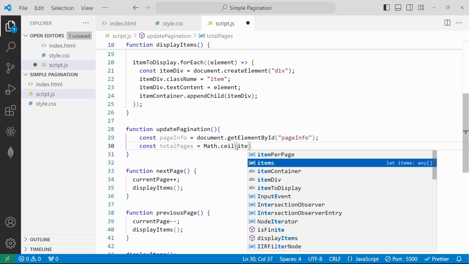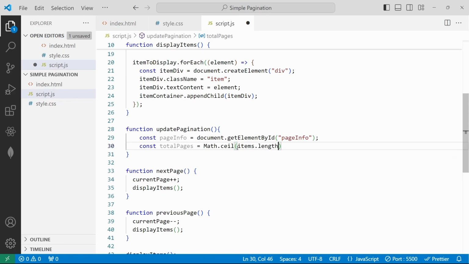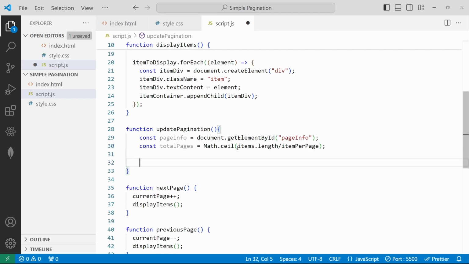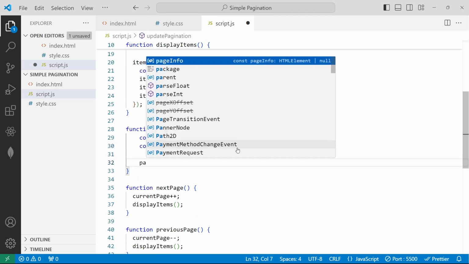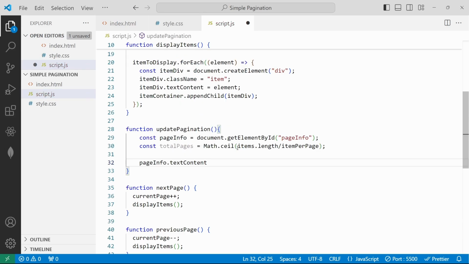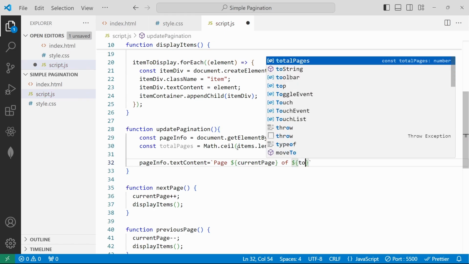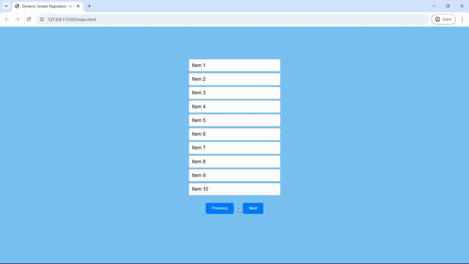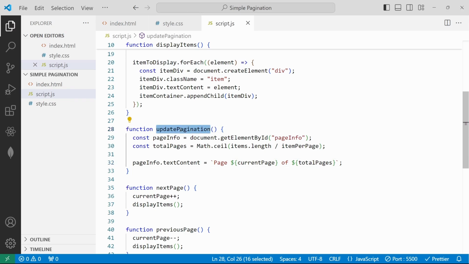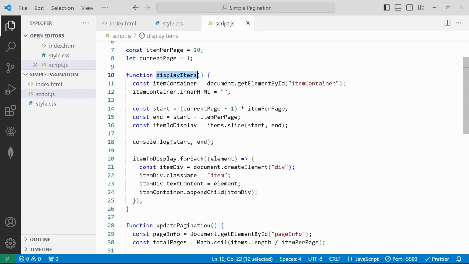And then we'll add items.length. This will get the total number of items inside that array. We are going to divide it by itemsPerPage. Then we'll get the total pages, and we are going to append this into pageInfo.textContent equal to, with the help of text concatenation, Page, and here we'll set the current page of total pages. If I save and go to the browser, still it is not displayed. Why? Because here we have created this function but we have not yet initialized it. So we need to initialize it whenever displayItems runs.